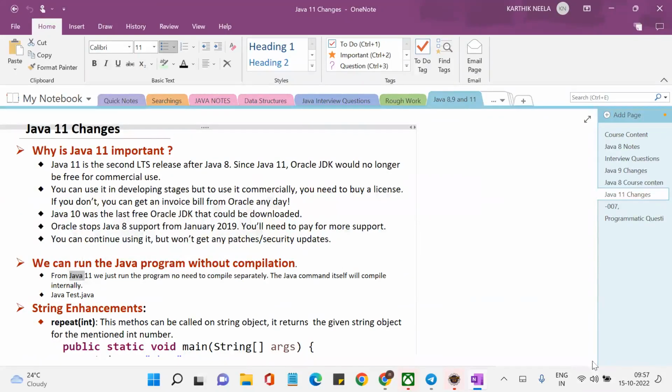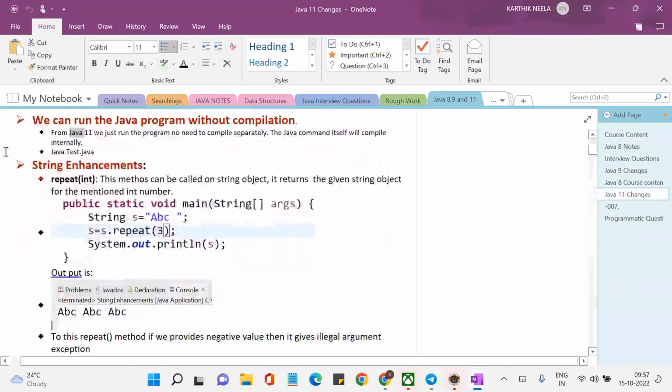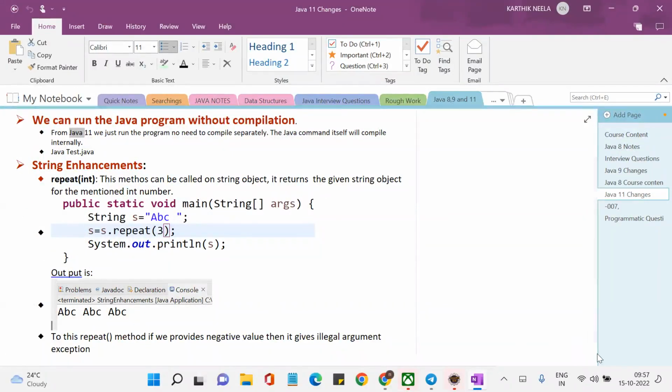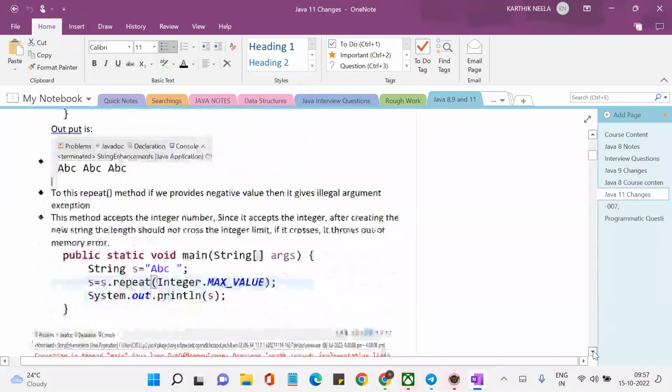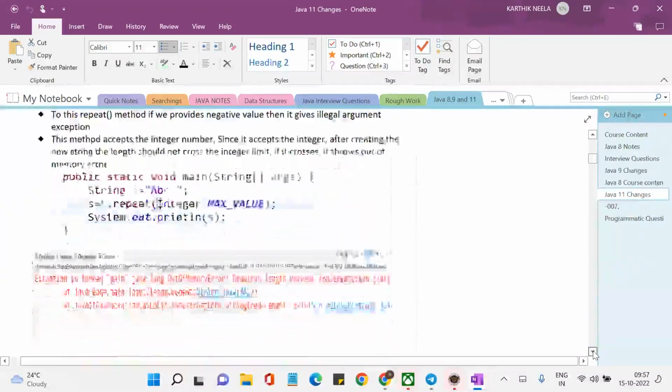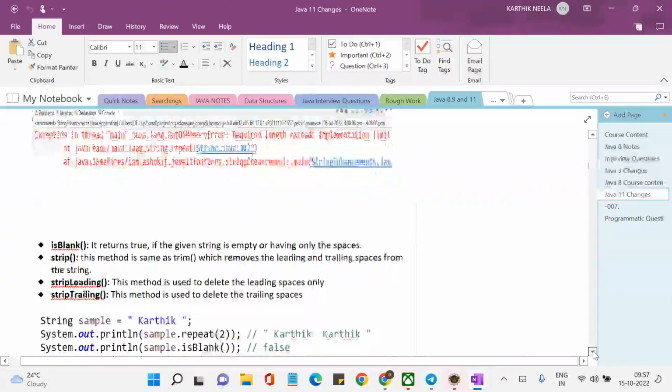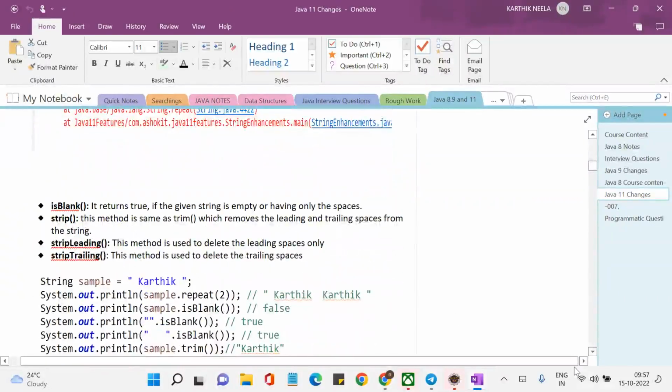Now, I have written all the methods. Like, see, here the repeat method's output is this one. I've written a method and I have shown the output in the console also. If I put the Integer max value, I'm getting an out of memory error. That also I have kept. So strip trailing, strip leading, isBlank. There is one more method we have to see.